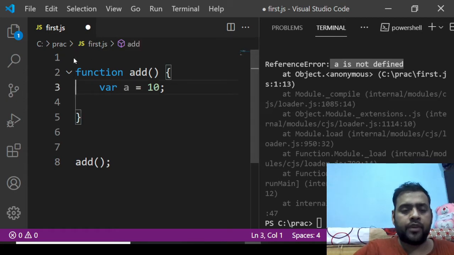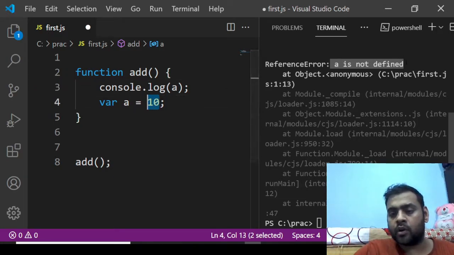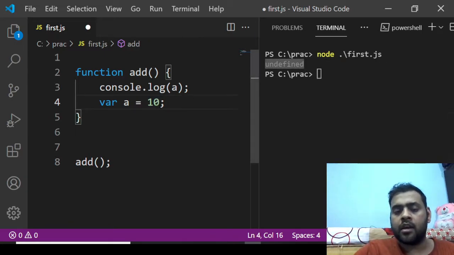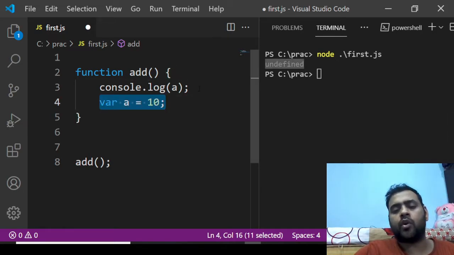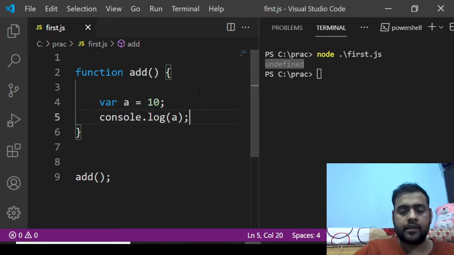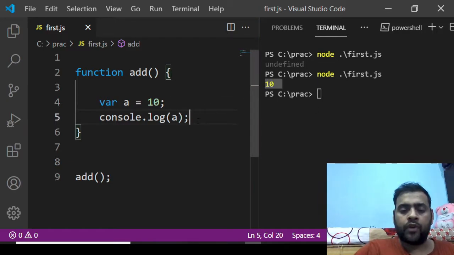Now one more thing: if you console this here, you will see that it will not print the value, but it will not give us any reference error or any kind of error. It will just print undefined. You say node first.js, you see undefined. So this is not an error. Basically it hoists, and it assigns the value undefined. After this line we can access the value of a as 10, like this: node first.js, 10.